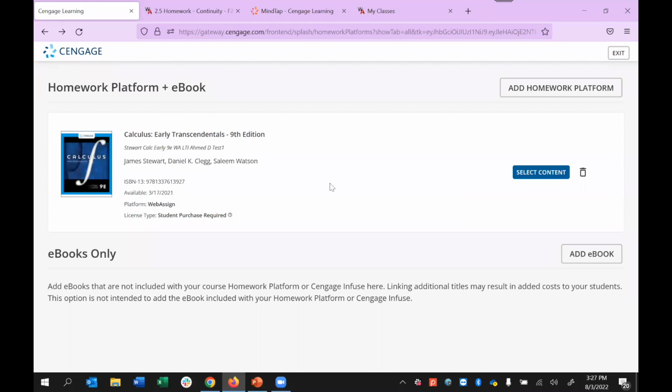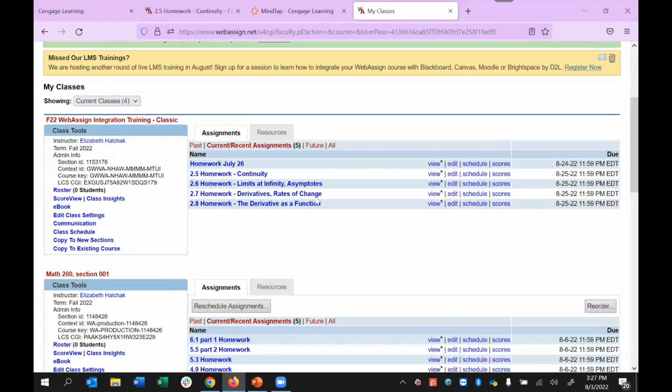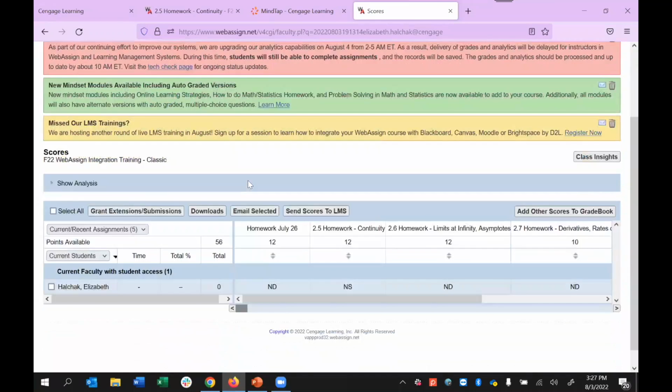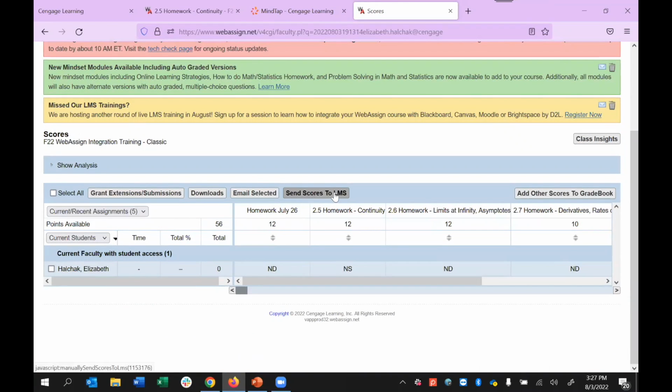Thank you, Elizabeth. Sure. The last thing that I will point out, I've got my WebAssign account up here. At the beginning of the session, I mentioned the update that we made to be able to push zeros to your Blackboard gradebook for past due assignments where students still have ND or NS, just meaning that they haven't attempted the assignment. Just to show you where that is, I'm going to jump into my score view for my course. And that button is right here. So, send scores to LMS.